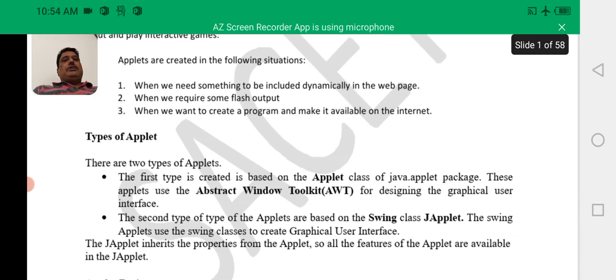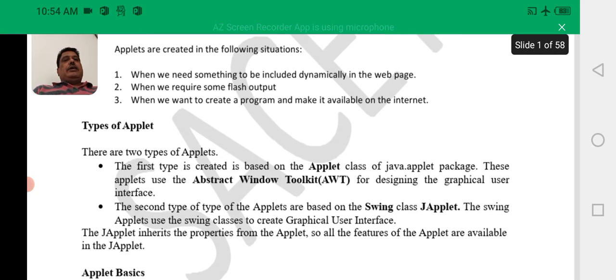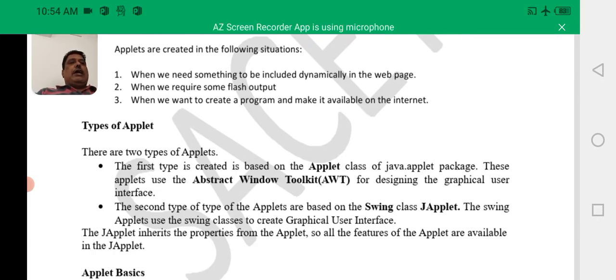There are two types of applets. The first type is based on the Applet class of the java.applet package. These applets use the Abstract Window Toolkit, AWT, for designing the graphical user interface. The second type of applets are based on the swing class JApplet. The swing applets use the swing classes to create a graphical user interface. So these are the two types of applets.